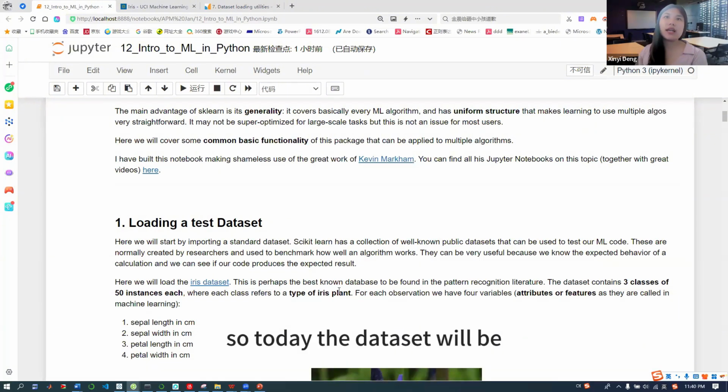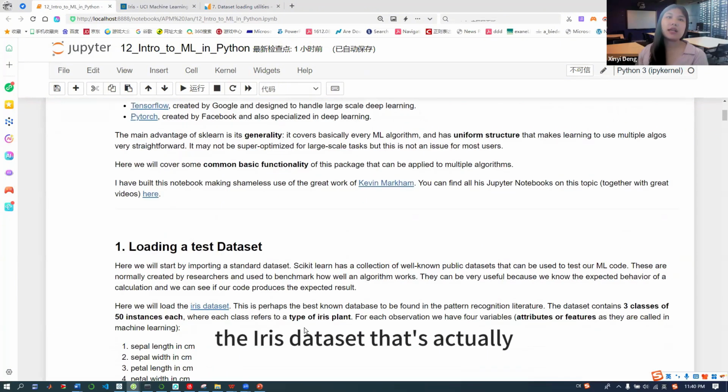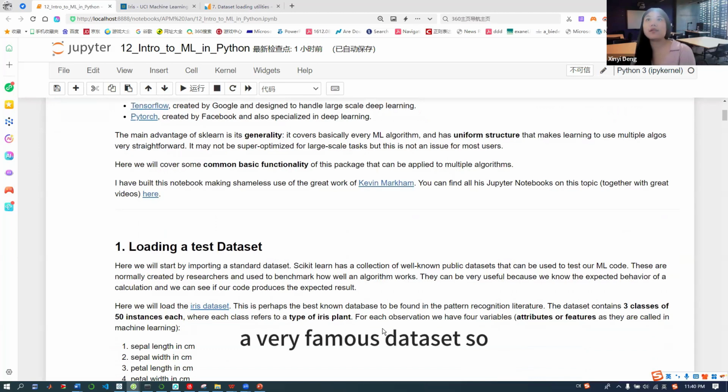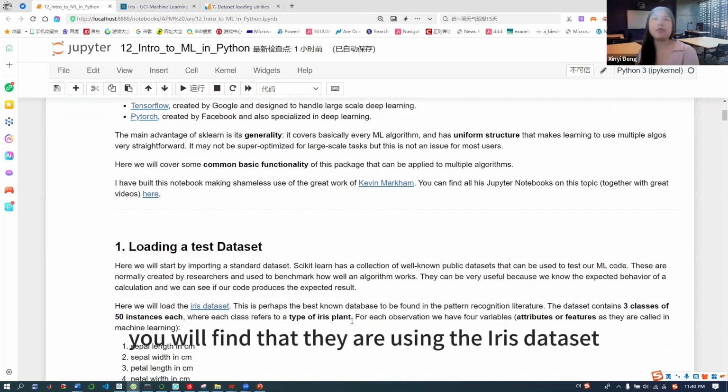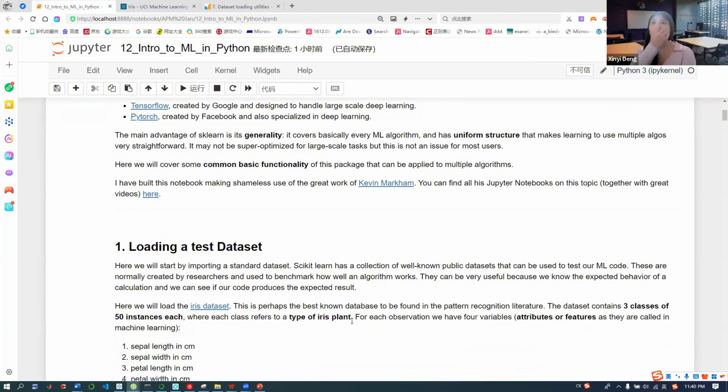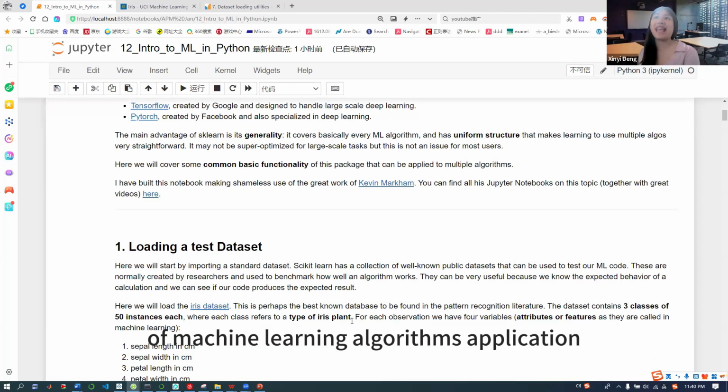So today the dataset will be the iris dataset. That's actually a very famous dataset. So if you pick up any machine learning textbooks about coding, for a majority of them, you will find that they are using the iris dataset as an introductory example of machine learning algorithms application.